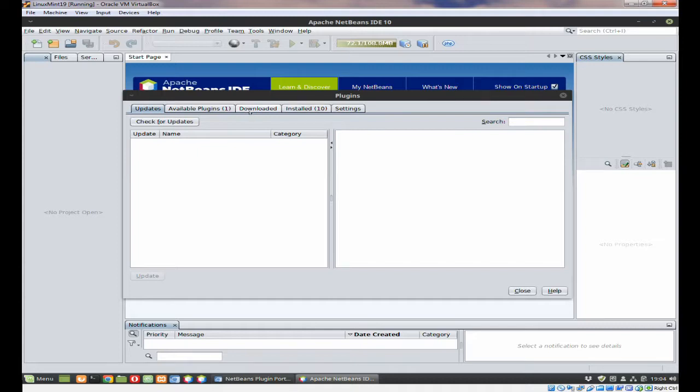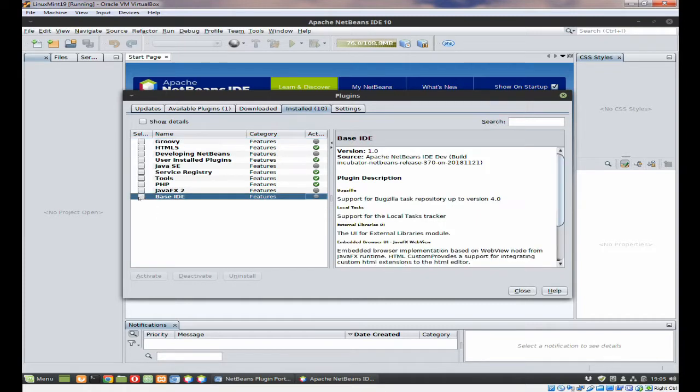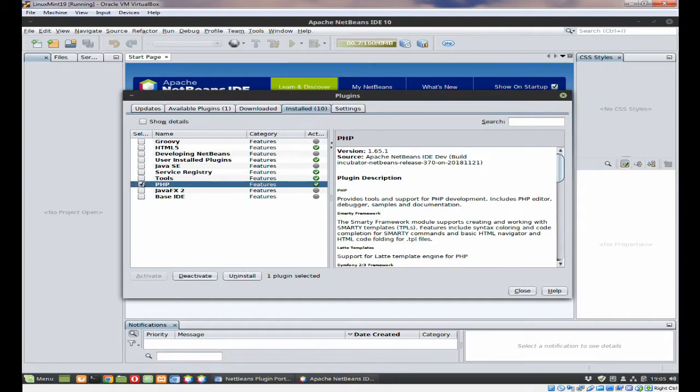So the first one to look at is Installed, and it will tell you how many you've got. Notice that some have a tick against them and some do not. The ones that don't have a tick against them are inactive, and you can activate them. Now, the base IDE you can't actually change, so if you tick on it, you can't change it, which is why it's like that. For something like PHP, we can deactivate it, or if it's not got a tick here, then you'd click on the Activate button to activate it.